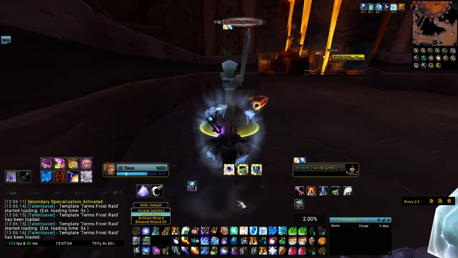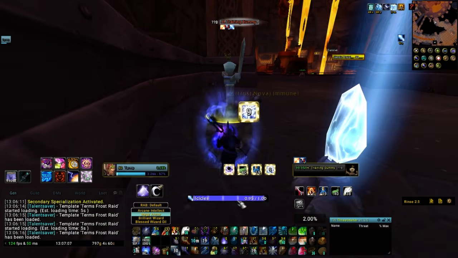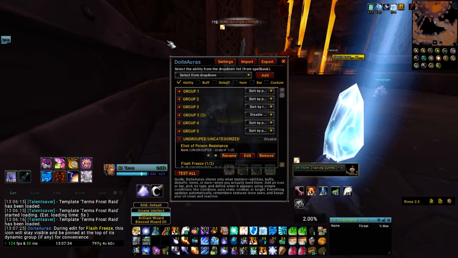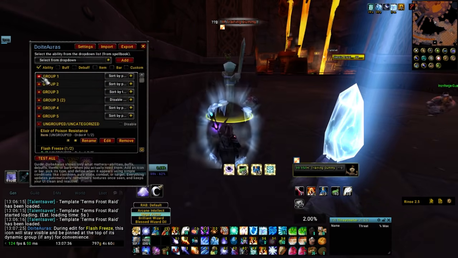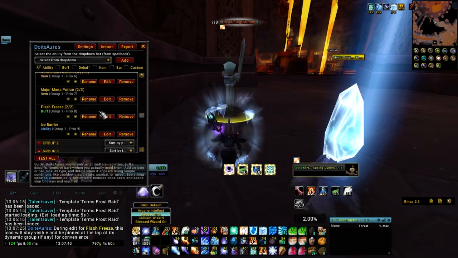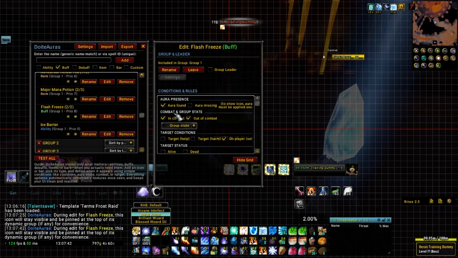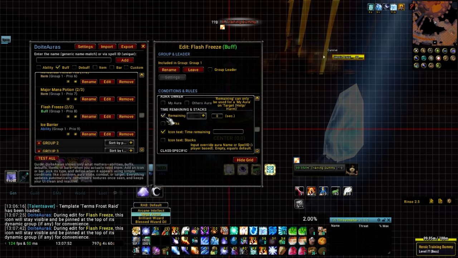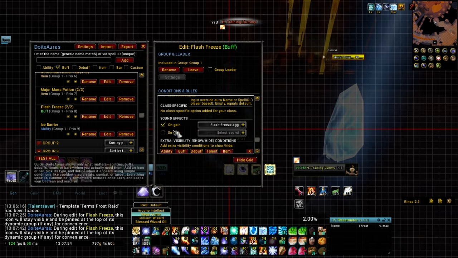So when I use Nova again, Flash Freeze, it'll tell me that Flash Freeze is active. If we go into Doiteauras with the DA command, and I go to Group 1, you can see that I have Flash Freeze right here. It's an aura that's found when it's active, in combat or out of combat. It's on me, it glows, it shows the remaining seconds left, and then it has a sound called Flash Freeze. That way it tells me when it's active.